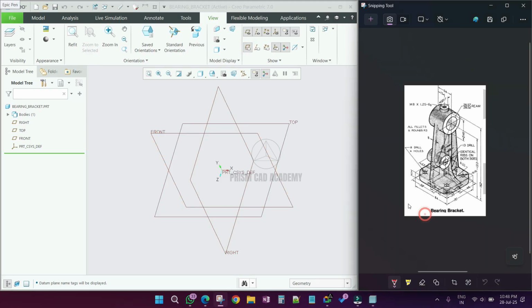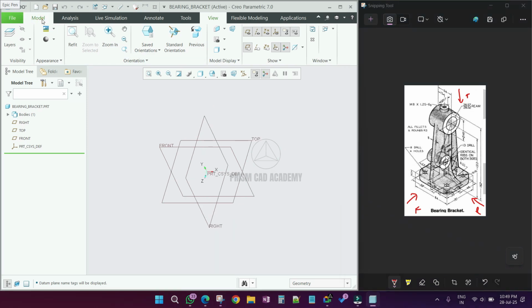Firstly, we are going to locate the views of drawing. This is front view, right view, and lastly, top view. According to that, we have to create model. Firstly, we are going to create a base of model. For that, select top plane.